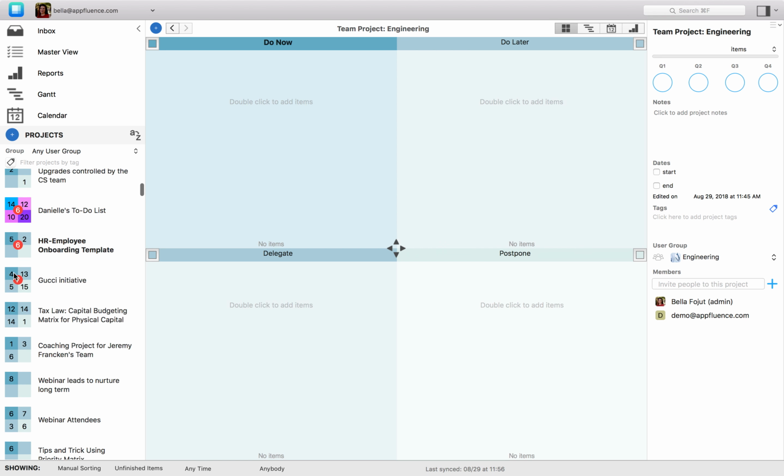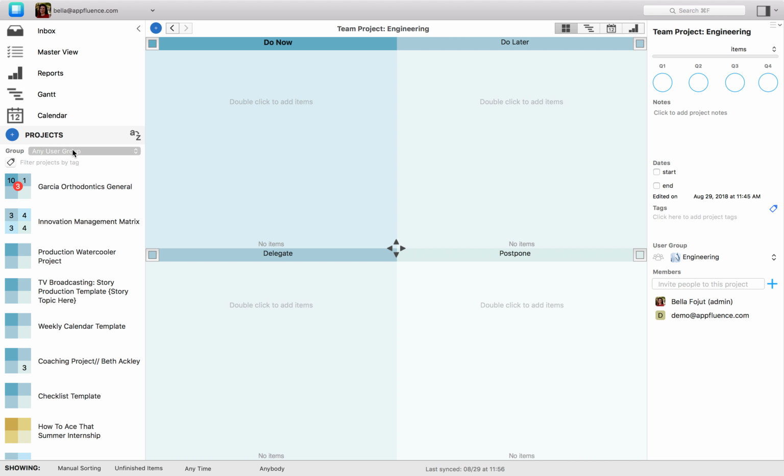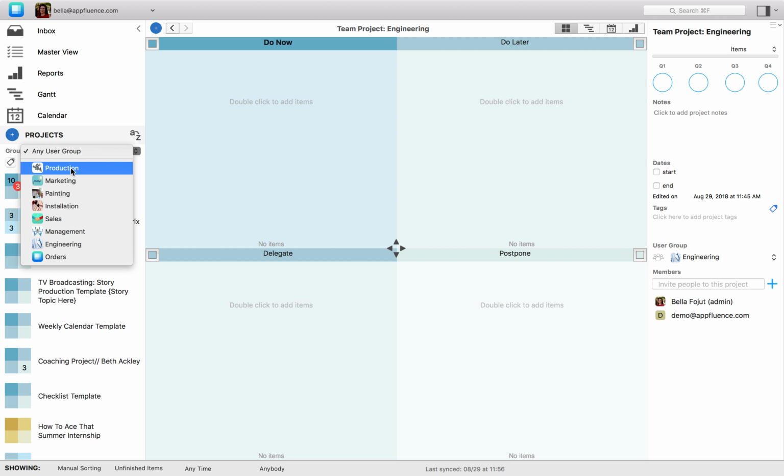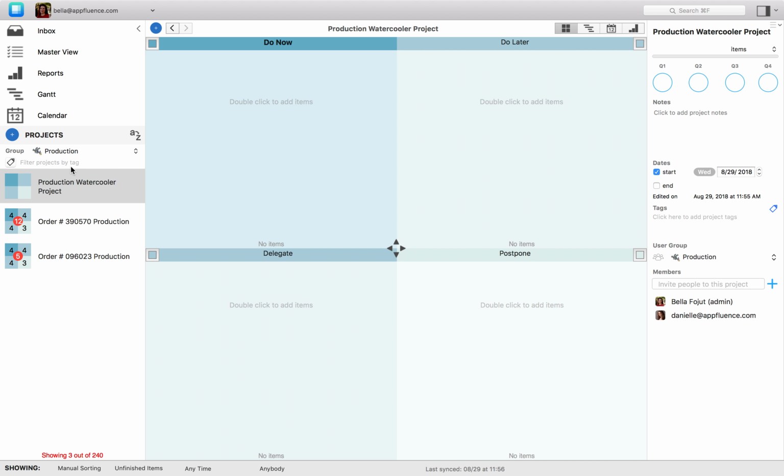So we're going to filter by user group by going to the top right above our list of projects. As you can see, I can filter it down to the production user group view. This production user group has 3 projects. On the right, we can see that we have the production user group chosen.